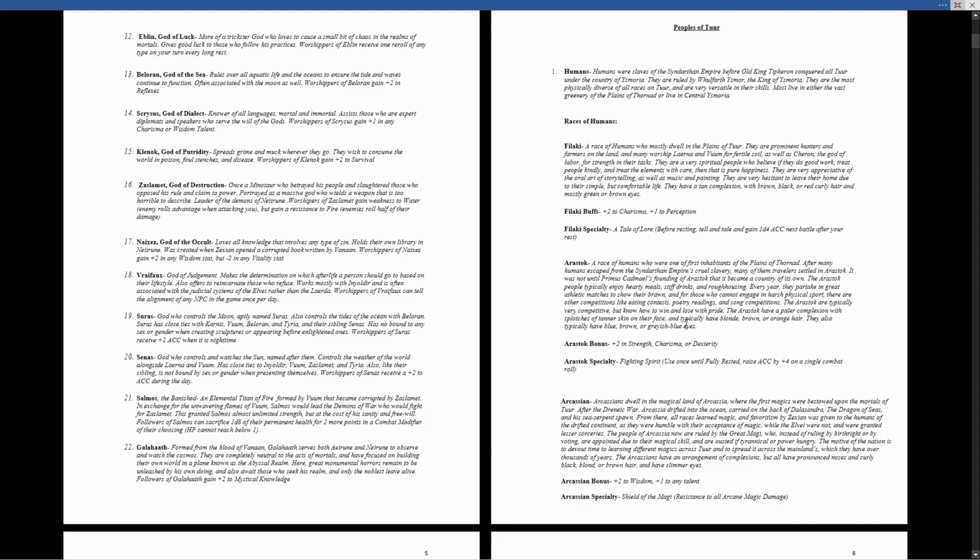So that's Falaki. Aristoc is the second. I really love the Aristoc. There's a famous Aristoc named Primus Cadmail, who you might see in this description. But anyways, I'll read it off to you. A race of humans who were one of the first inhabitants of the plains of Thornad, which is on the western side of the mainlands, I should specify. After many humans escaped from the Siddharthan Empire's cruel slavery, many of the travelers settled in Aristoc. It was not until Primus Cadmail's founding of Aristoc that it became a country of its own.